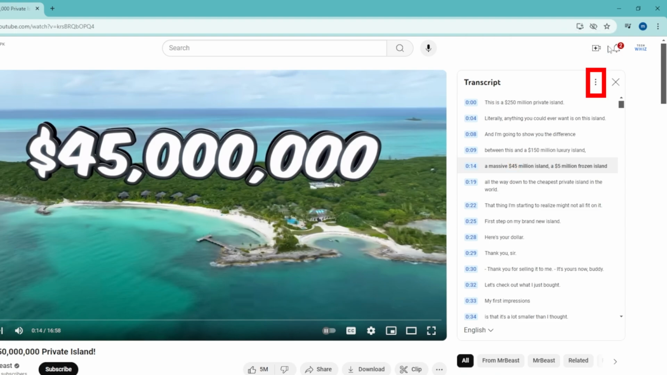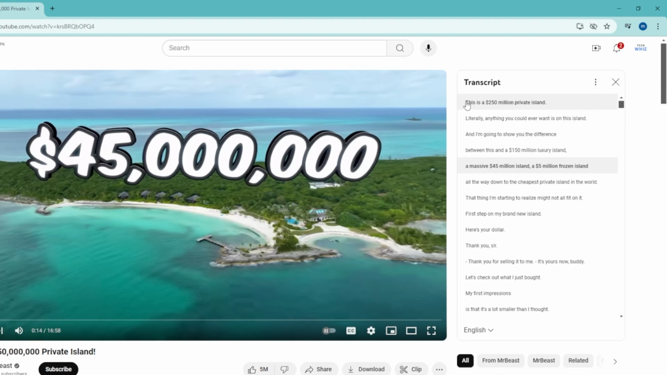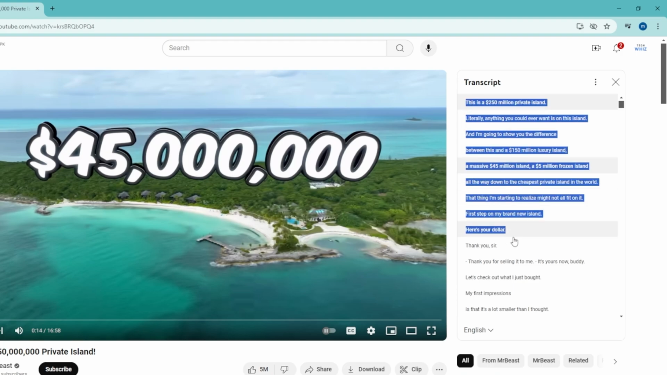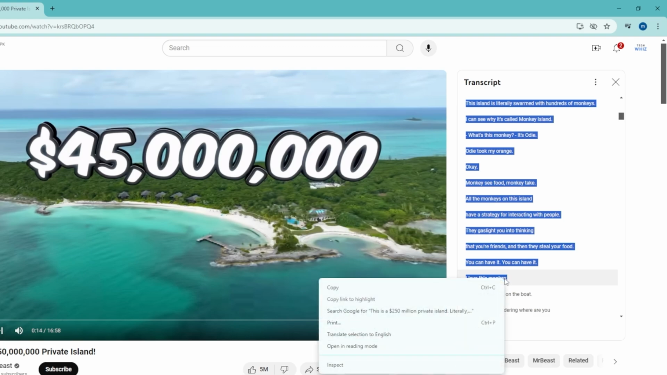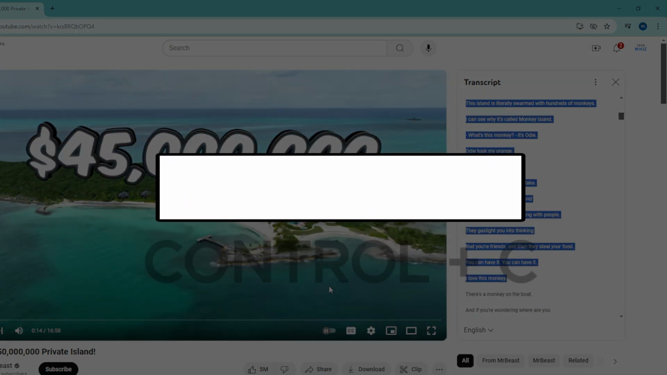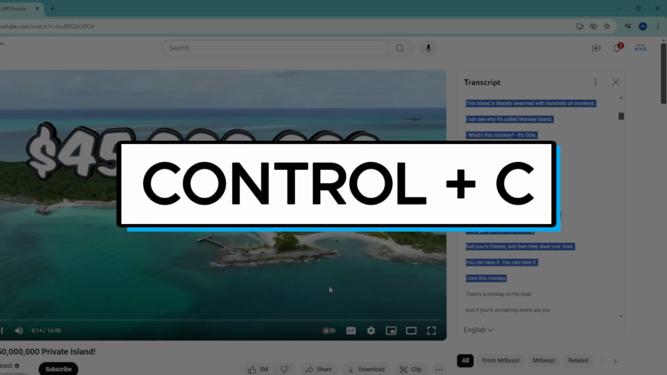First, click on these three vertical dots and then click on Toggle Timestamps. Now click and drag the left mouse click to highlight the script. Once selected, right-click on it and then click Copy, or you can press Ctrl+C on your keyboard.